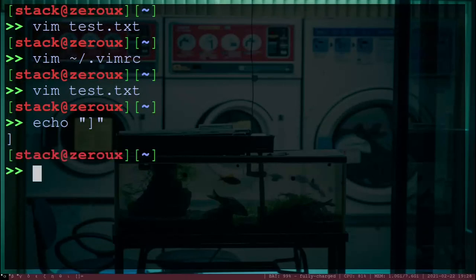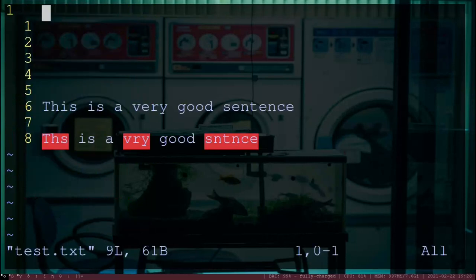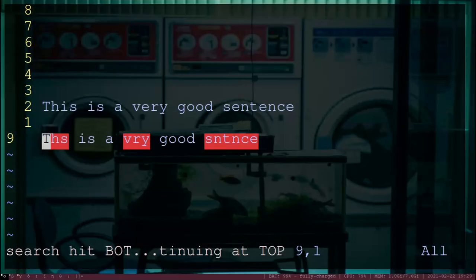that symbol, if I hit that symbol I just echoed, and then S, it seeks to the next misspelling. So you see I'm on THS, hit it again, VRY, then again, SNTNCE. Let's do it one more time to loop back. Okay, so we're back at THS. That's how you search for misspellings in a file in Vim, whenever spell is enabled.